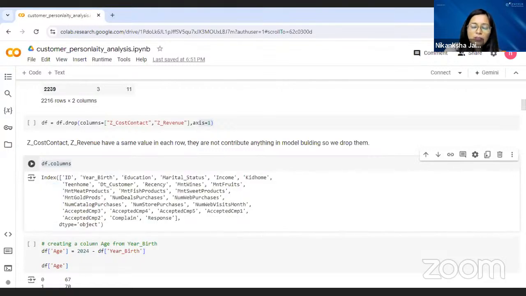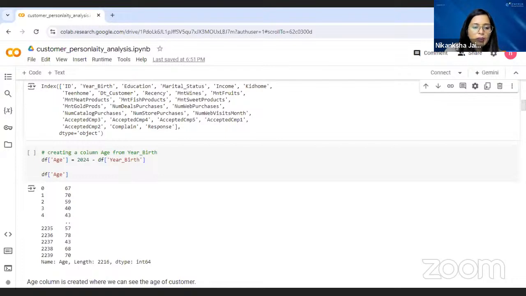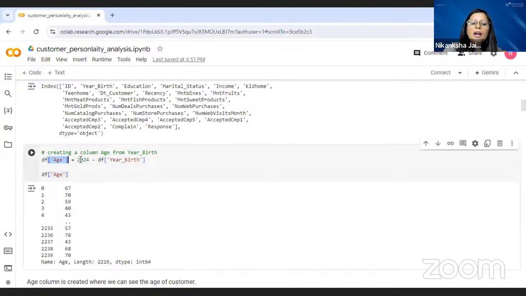After that, we will scroll down and see. Creating a column age from year birth. Here we have selected one column and then we are subtracting it, 2024 minus year birth. This is the simplest formula to calculate age. So we have calculated the age of that person.